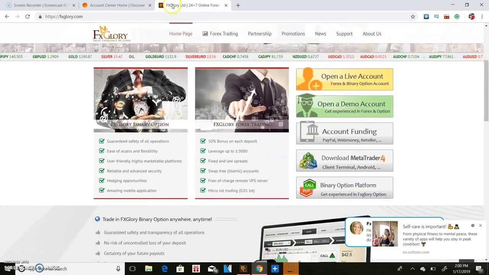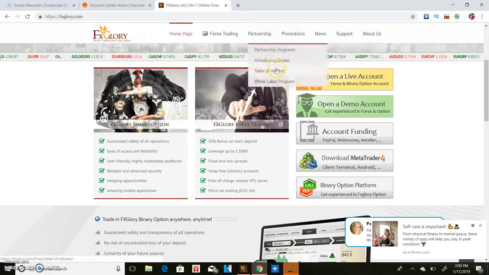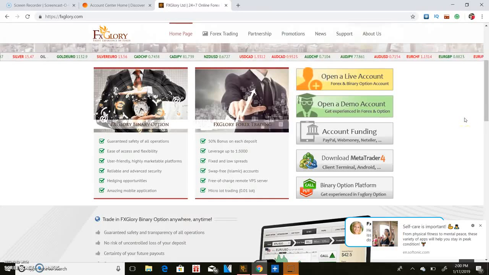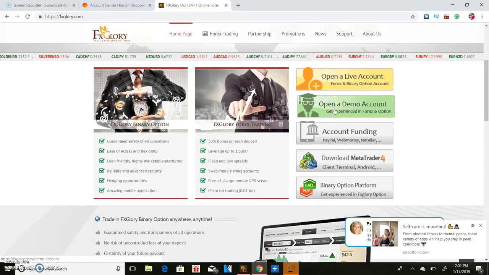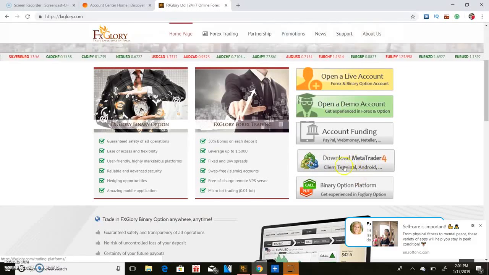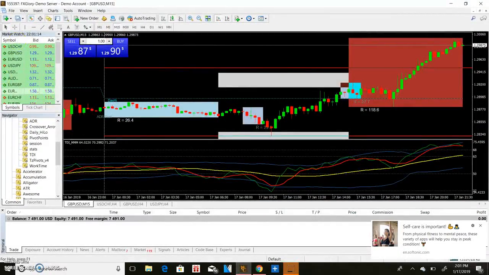So you can go to fxglory.com, and I usually just use FX Glory to trade demo. You could also use Trader's Way to trade demo as well. But when trading live, every now and then I might use FX Glory, but I use tradersway.com. But like I said, you can go to FX Glory, click on open a demo account, download the MetaTrader 4, which is this right here. Okay, this is what's called the MetaTrader 4.